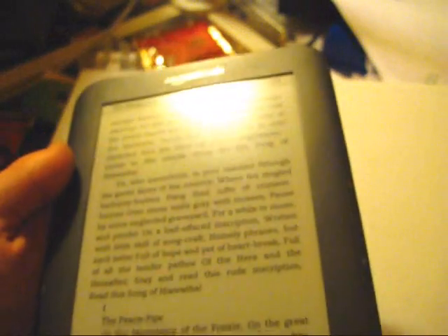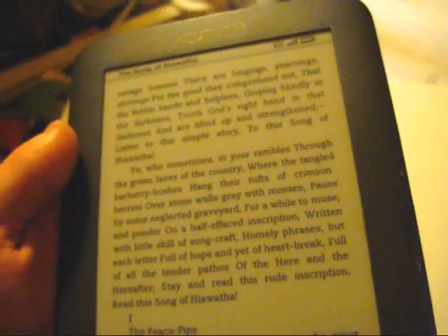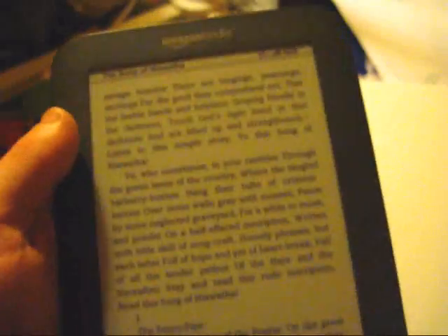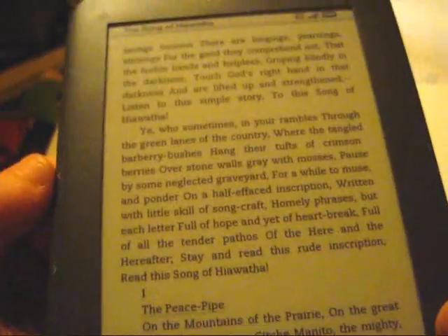Whenever I get a book for school, I'm going to try and find the ones that are free, obviously. Don't want to spend too much money on school, do I? Well, until I get to college at least. But anyway, this here is chapter 1 of Song of Hiawatha.